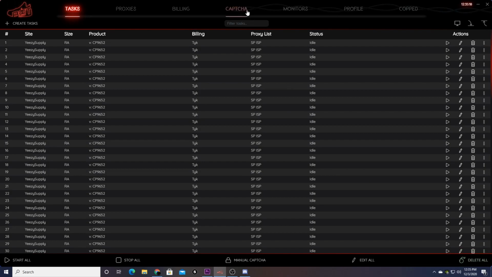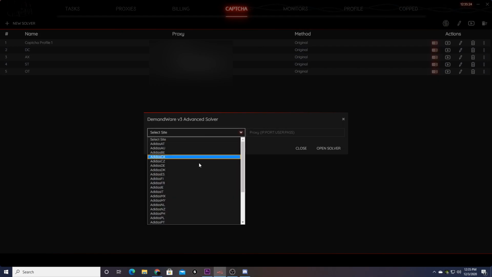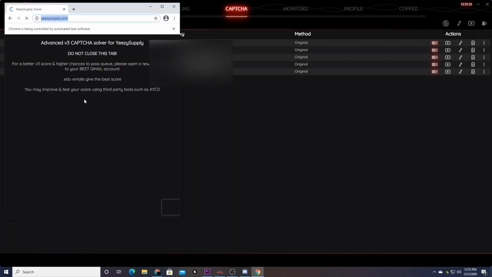Now you want to come over here to our captcha, and you see this little brain looking icon. You want to make sure this is going to be your Demand v3 advanced solver. You want to make sure you are logged into your high quality Gmail account with this, and please make sure that it is a 0.9 Gmail, because this literally gives you like 1,000% more chance of passing Splash more quickly, and this is also what gives you the ability to run as many tasks as your PC can support when it comes to NSB. So please bear that in mind. And with that being said, let's move on to the next release.